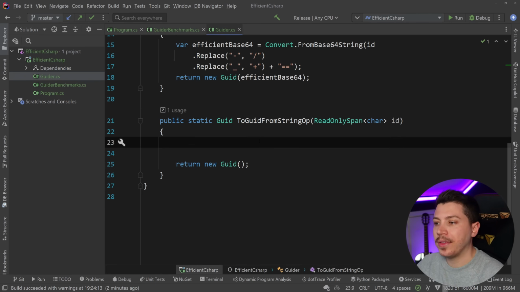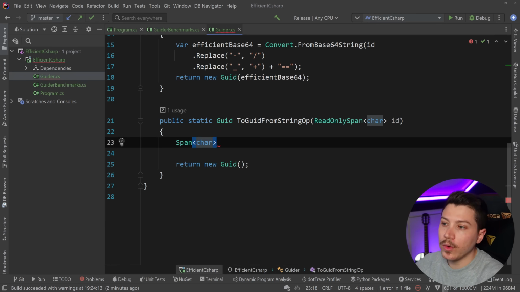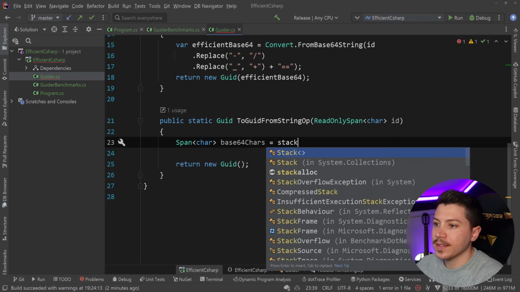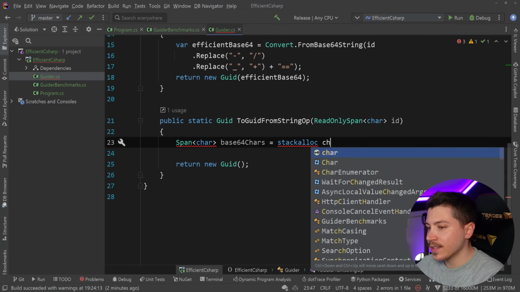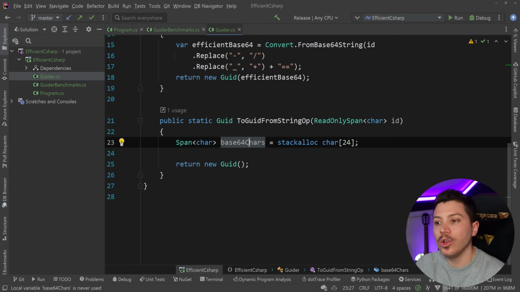Right, so back in the method, the first thing that I know I'm going to need is a span of character. This will replace what normally we would use, which is an array, which would be allocated on the heap. Here, a span is not going to be allocated on the heap. It's a stack object. And for that to happen, I need to say base64Characters, and I can say stackalloc to allocate on the stack 24 characters. And this will give me an area in the stack represented by this object, which I can play with without having to worry about heap allocations.